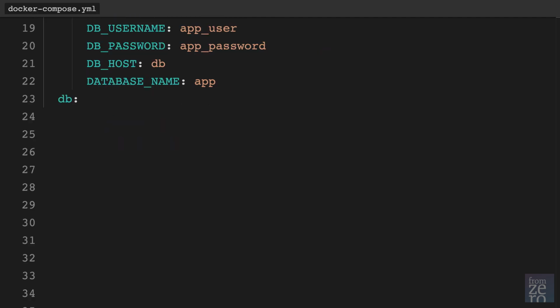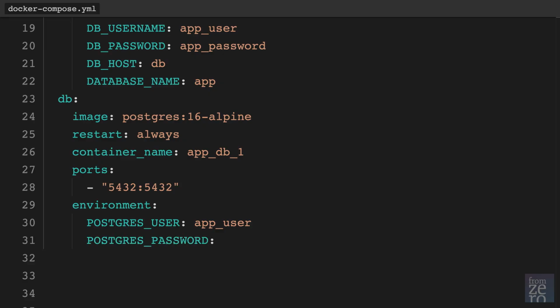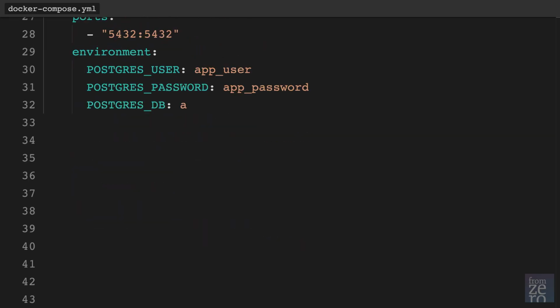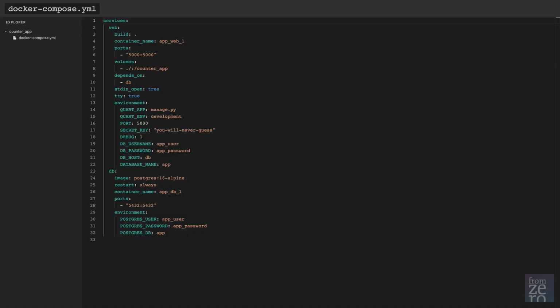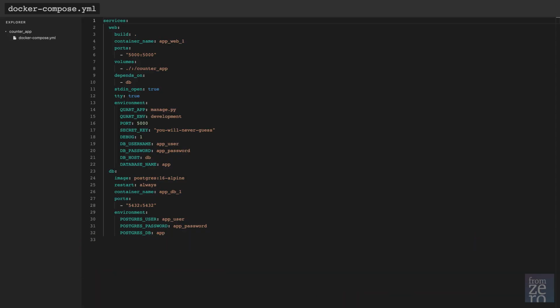Next, we'll define the Postgres database Docker instance. This file is pretty much self-explanatory. We will use the Postgres 16 Alpine image, instruct the container to always restart, put a name for it, and open port 5432 to the host, which is the standard Postgres port. Save the file using the link on screen. We won't start the Docker containers yet, as we need a couple of more things in place.